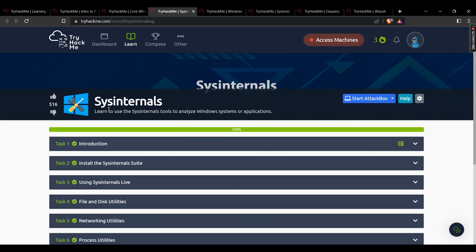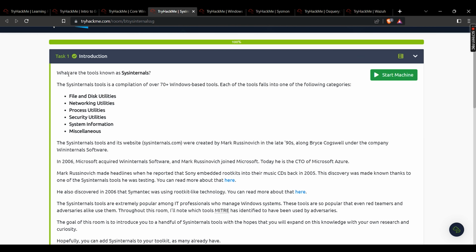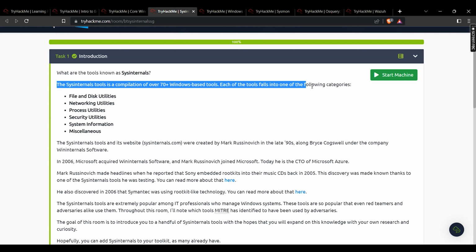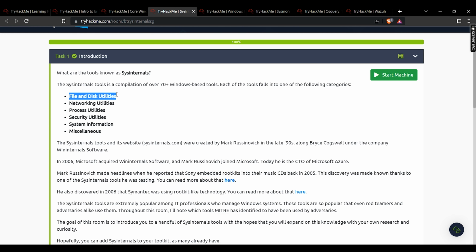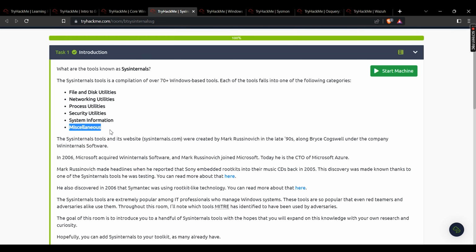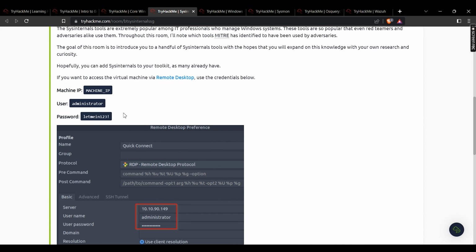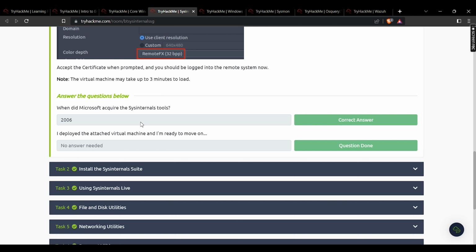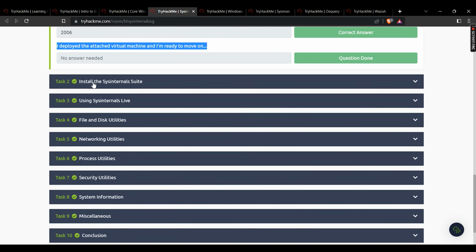We'll move on to the next one, which is Sysinternals. What are the tools known as Sysinternals? The Sysinternals tools are a compilation of over 70 Windows-based tools. Each tool falls into one of the following categories: file and disk utilities, networking utilities, process utilities, security utilities, system information, and miscellaneous. You can read through this, use these credentials and start the activity. When did Microsoft acquire the Sysinternals tools? 2006. No answer is needed here.